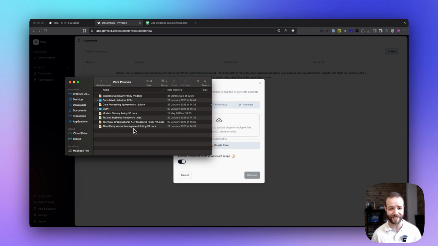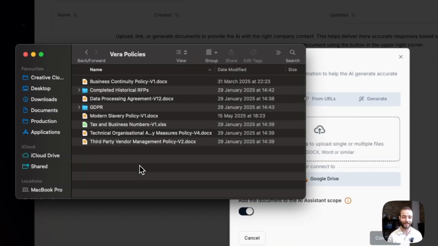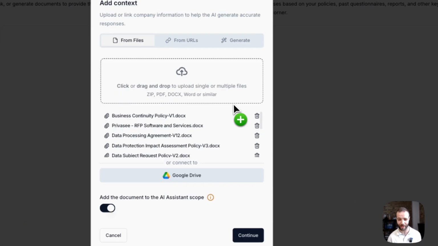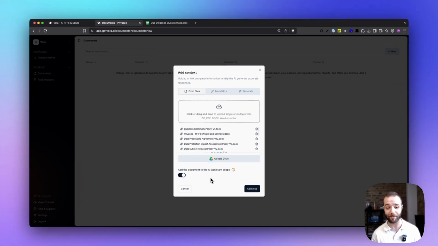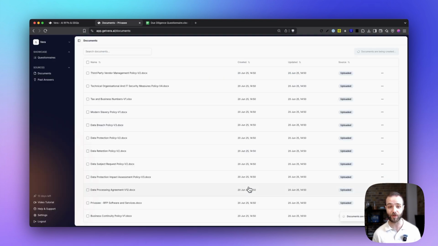Finally, if you're like me and you end up with something that looks a little bit like this, so a folder with a mix of policies, historical RFPs, literally everything in a single place, you can just go ahead, select everything and drag it onto the platform. The platform will then be able to scrape all of the information, and by making it available to our AI assistant, we'll then be able to use all of this information when answering your next security questionnaire or RFP. We've got everything on the platform now, so let's get to it.